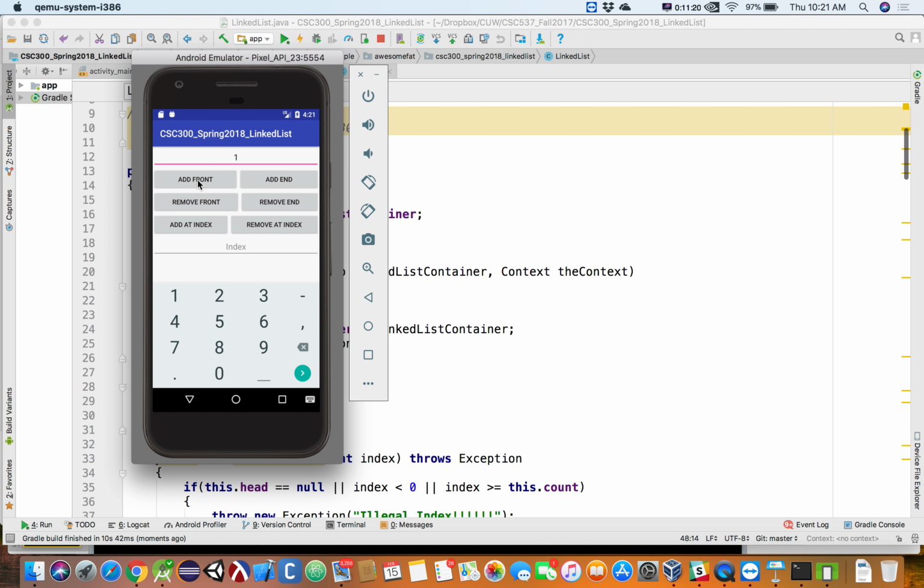All right, so let's just get a couple of things on here. And then we'll remove at index one. Gets rid of the two. Remove at index one, gets rid of the three. That should give us a toast. All right, and then remove, well, let's just switch it to remove at index. All right, so that guy seems to be doing what it's supposed to do.